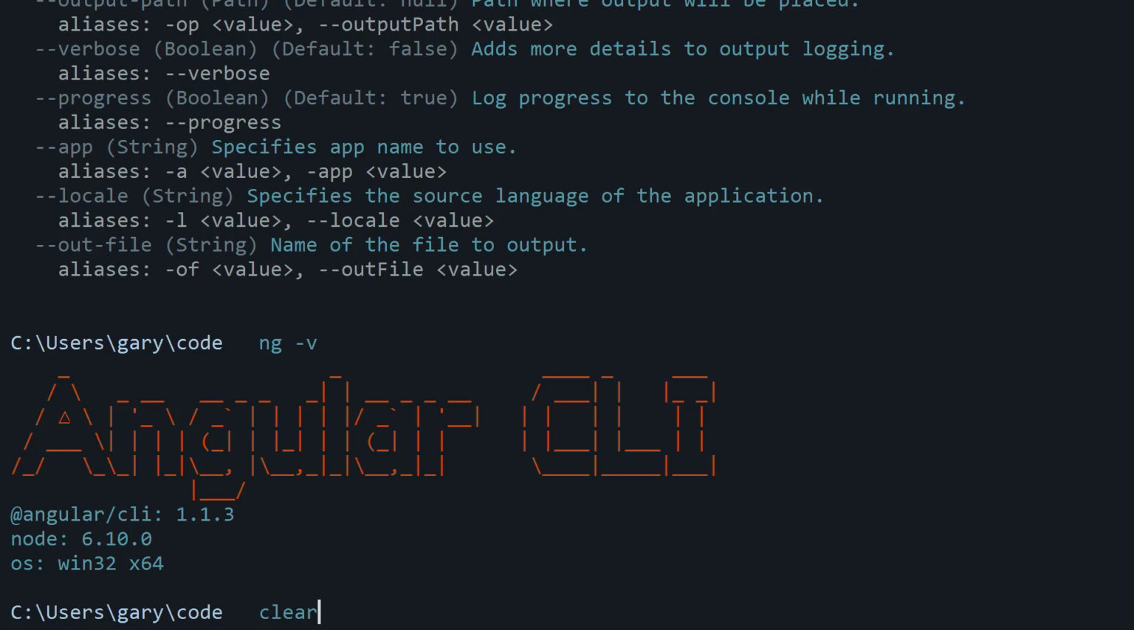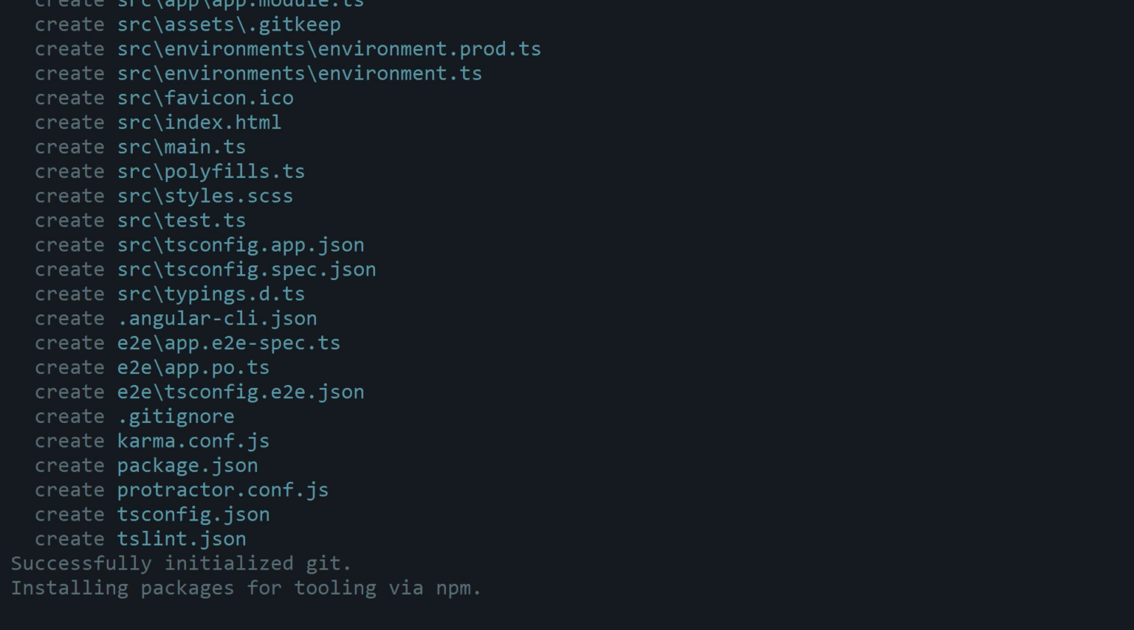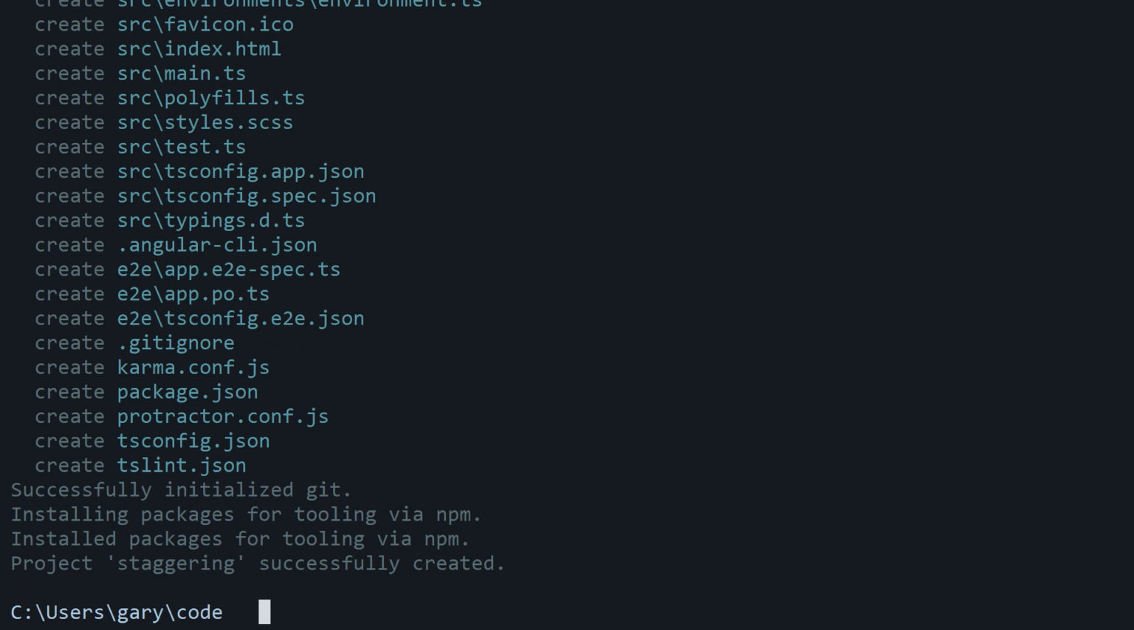All right, so once you have the CLI installed as well, then we're going to create a new project. So that's ng new. I'm going to call mine staggering, and then we're going to set the style for the CSS to Sass, so SCSS, just because we're going to do some very quick, light CSS work, and I just prefer to use Sass instead of the regular CSS. So I'm just going to pause here while this goes. All right, once finished, we're going to cd into it.